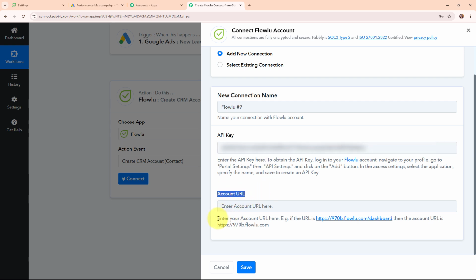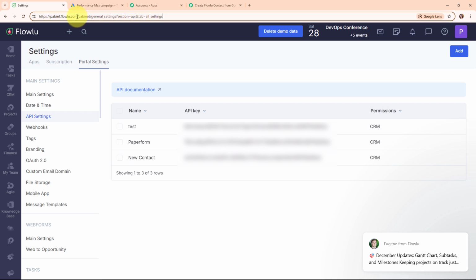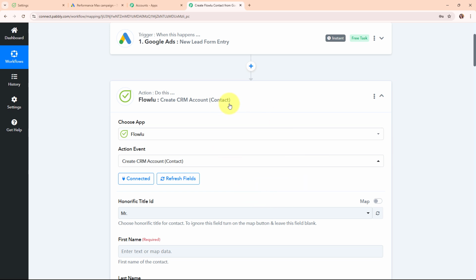Now here after entering the API key, it is asking me to enter the account URL. So here in the help text, it says enter your account URL. Here example, if the URL is this, then the account URL is this. So here to get this account URL, let me take you back to my Flowlu account. And here in the path URL, you can see the URL over here. So I'm going to copy it, moving back to Pabbly's workflow, and here I'm going to paste the account URL. Now here after successfully entering both the required details, I'm going to click on the save given over here. And here you can see we are now successfully connected.